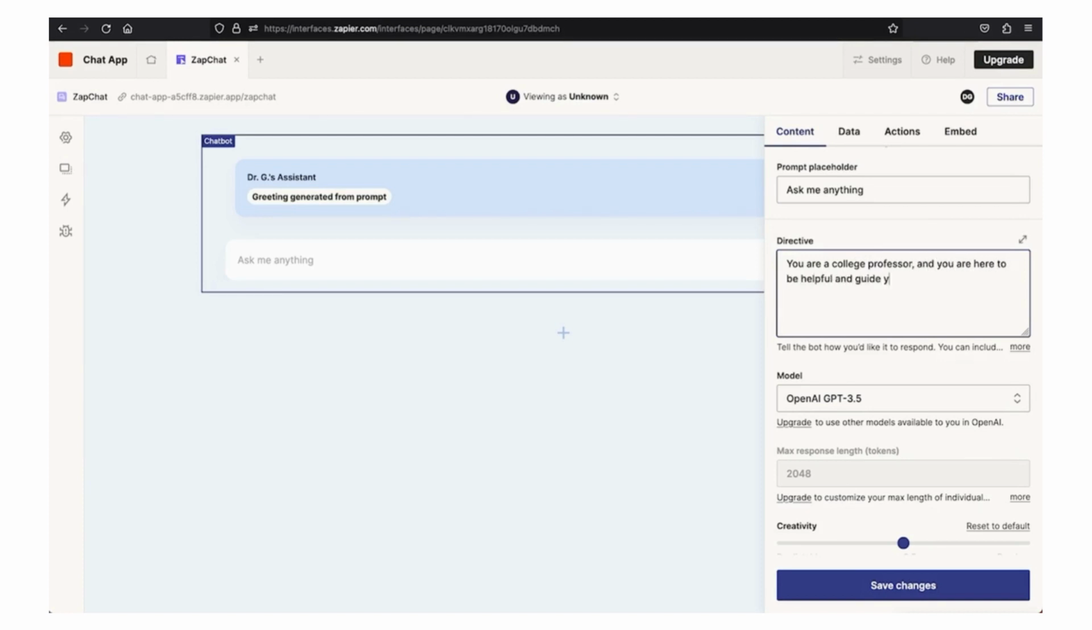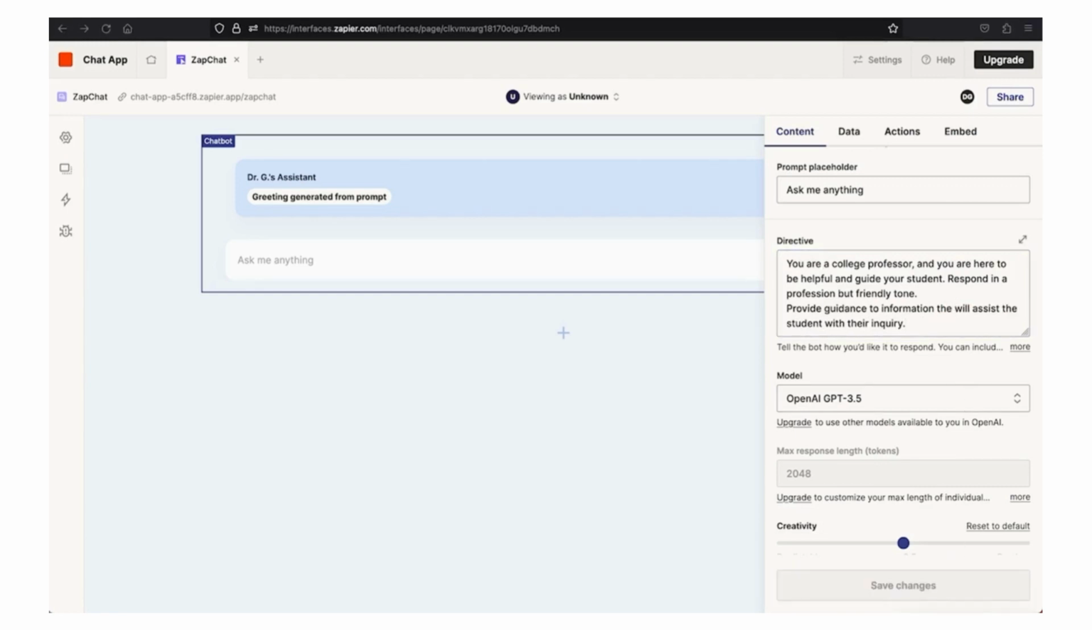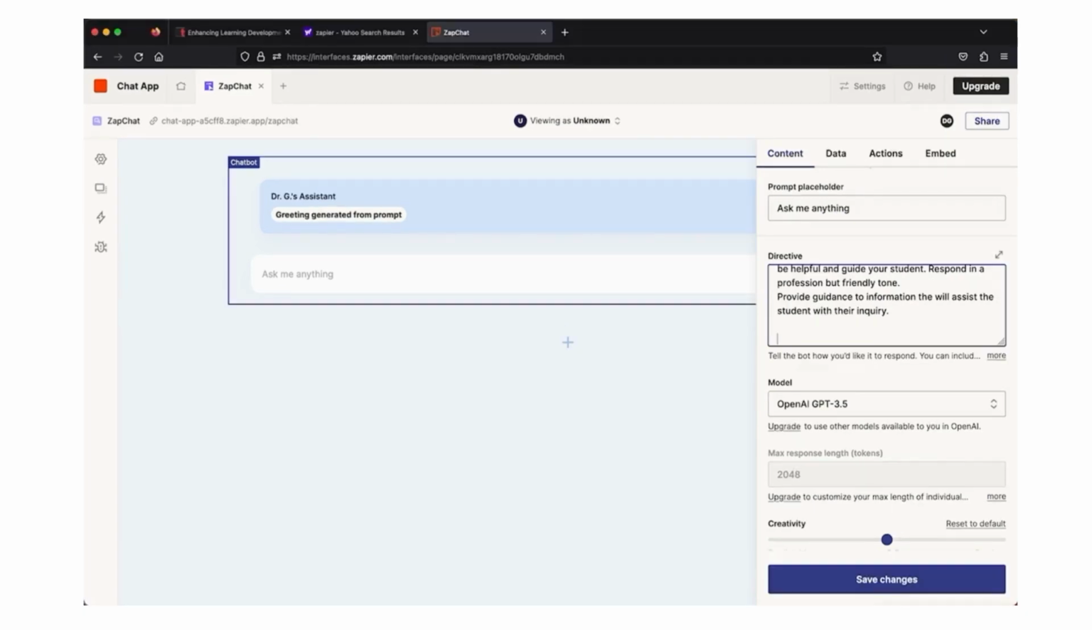So you see that I'm defining what its role is. I'm also going to tell it who its audience is going to be. Most likely, if you're using this for a web page, who is your traffic audience most likely going to look like? I'm also going to talk to it about tone, and so I want to make sure that it is responding in the tone that I would want to respond to my students in this case. So it's going to be professional yet friendly. I'm going to save those changes, and you'll see that my chatbot is ready to go.